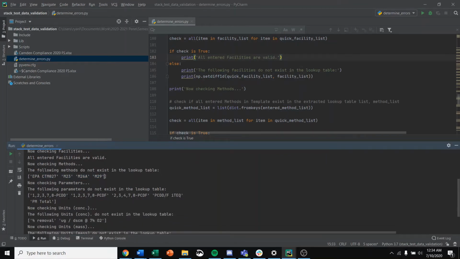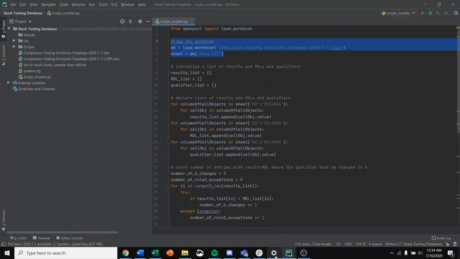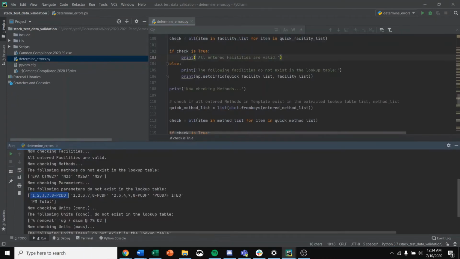Similarly, when we check parameters and we also look back to the lookup tables, this first dioxin appears to be valid, but actually, if we look at the lookup table, the abbreviation for pentavalent is PE, whereas it was actually labeled as just P in the actual template. There are similar issues with the rest of these.